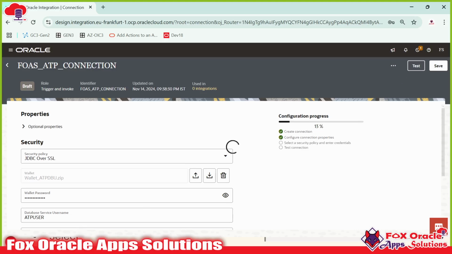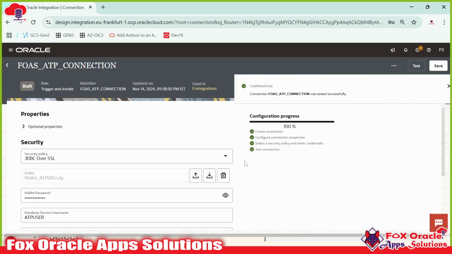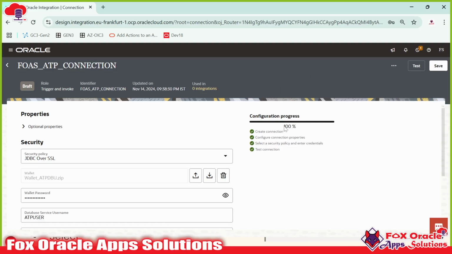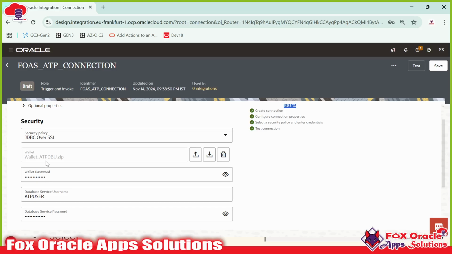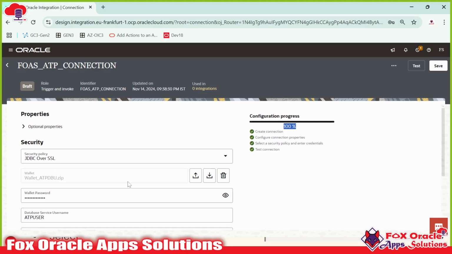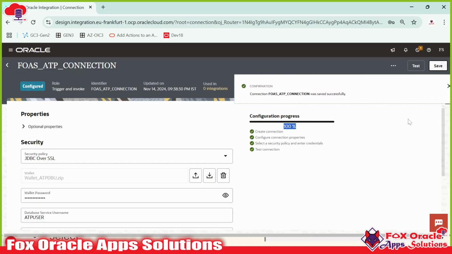Now we just have to click on test so that this information can be saved and checked whether it is enough or not. You can see we got progress as 100%. It means that whatever information we gave, the ID, password, wallet, everything is fine and we are able to create connectivity. We are able to connect. Now we just have to save so that the draft status can be changed to configured. So let's click on save and done.